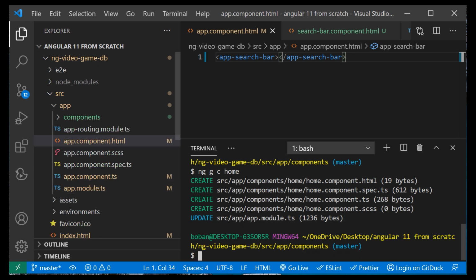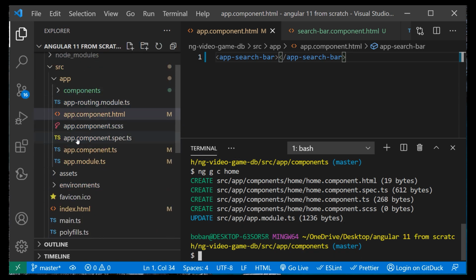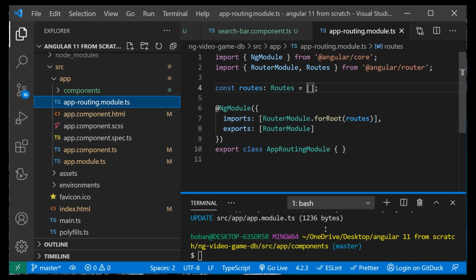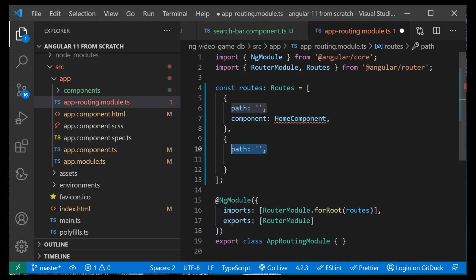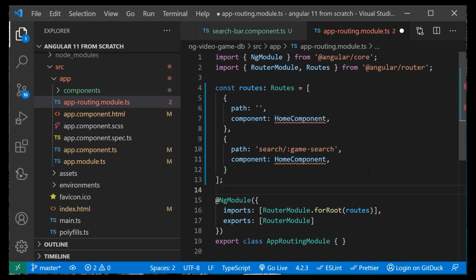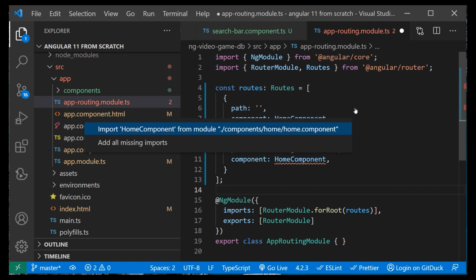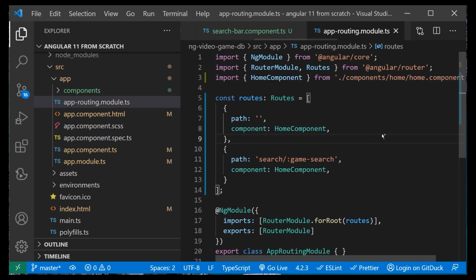Then I want to create routes for this component. So inside of the app routing module, I will create a path, which will be the default path, and the component will be home component. And also, we want all of our searches to land on this page as well. So I will add path search/:game-search, which will be our parameter sent with our route. So the component for both of these routes is going to be home component.